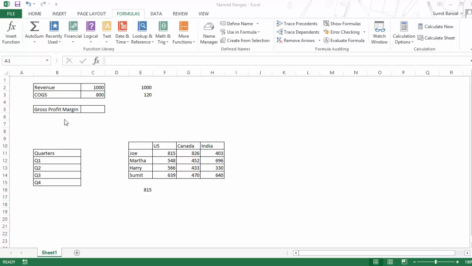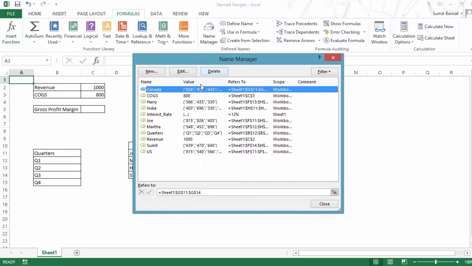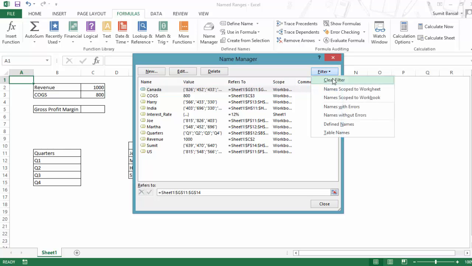So we have seen three ways to create name ranges, but if you have a lot of name ranges, you may want to manage these, or you may want to edit one of the name ranges. To do that, you can go to the formulas tab, and here you have name manager within define names group. Click on name manager, and when you open the name manager dialog box, it would show you a list of all the name ranges that exist in your entire workbook. You can filter these name ranges by either only selecting name ranges which are scoped to worksheet or to the workbook. You can identify names with errors or without errors, or you can also have table names, because even in case of tables, name ranges are created automatically.